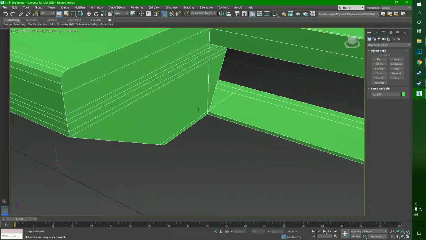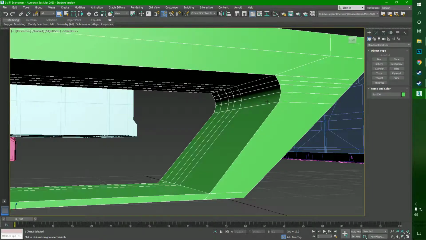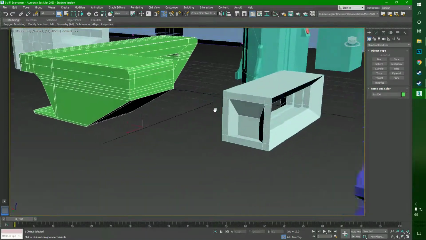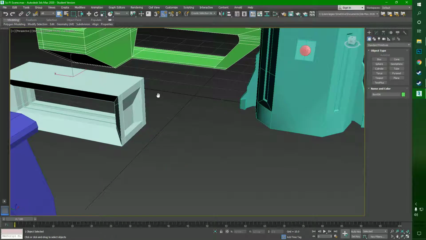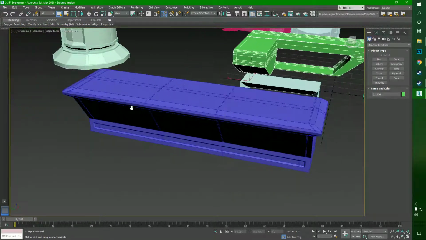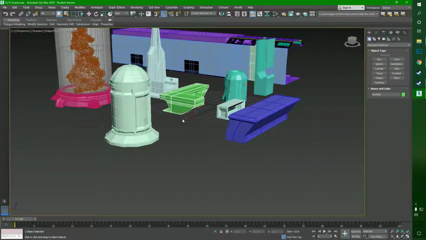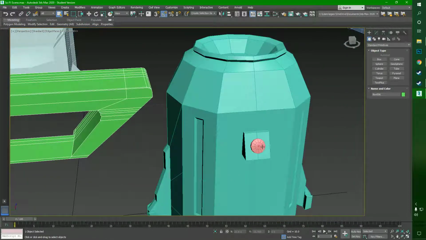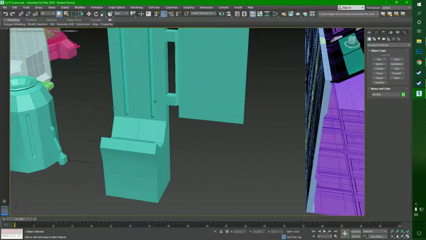This desk came out pretty nice, the curves in it too. Definitely not my high poly, but still could be easy to work with the high poly. Small table, another sort of desk sitting thing. Capsule, trash can with the button, and display panel.